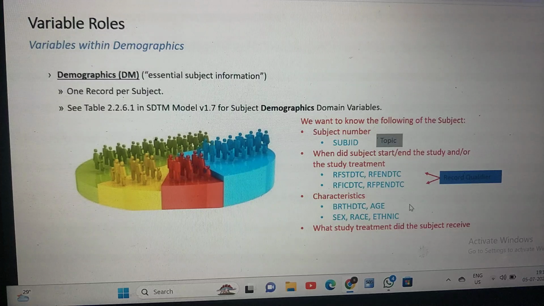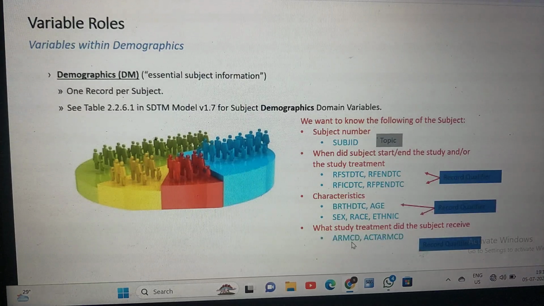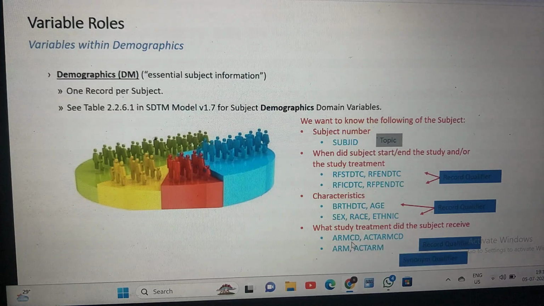Okay, and the study. So these are also record qualifiers. So what is ARM, what is actual ARM, that we will discuss in detail when we move to the demographic domain. Okay. So these are the synonym qualifiers. Why? Because ARM CD and actual ARM CD are both similar. That's why it's the same name qualifying.